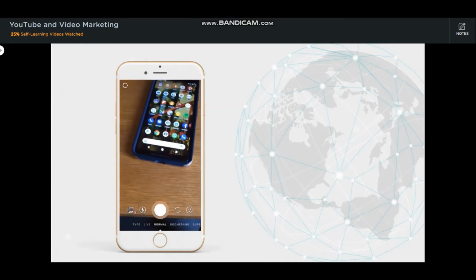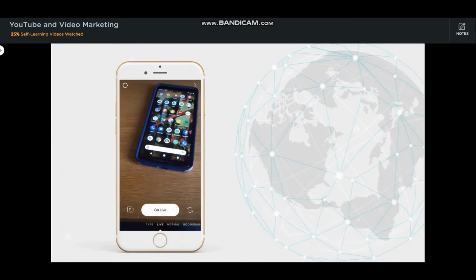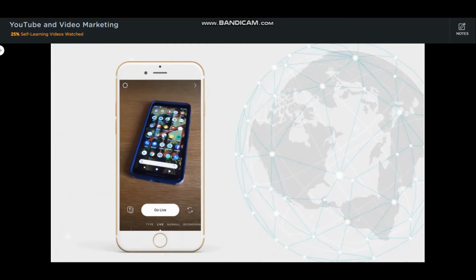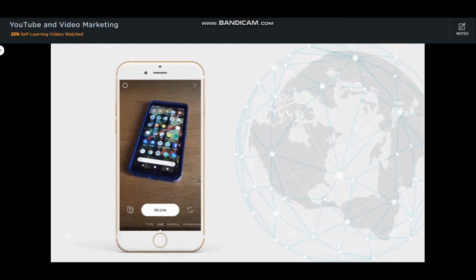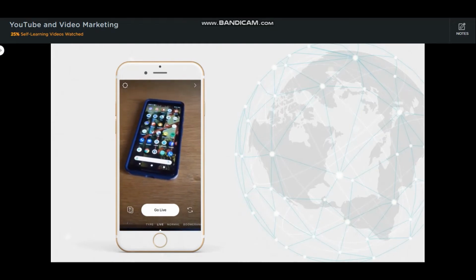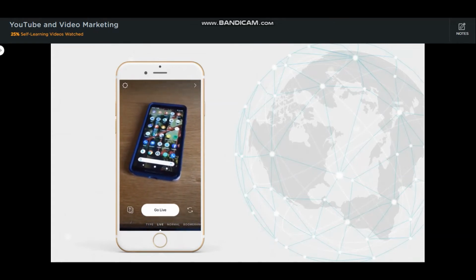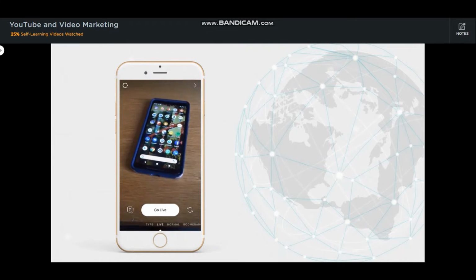You can also go for live video, and this is just like Facebook Live. When you click on Go Live, then Instagram will announce it to your followers. And then you can start your live broadcast. When you're ready with your live broadcast, Instagram will ask you if you want to post it on your stories or in your newsfeed, and then you're done with your broadcast.